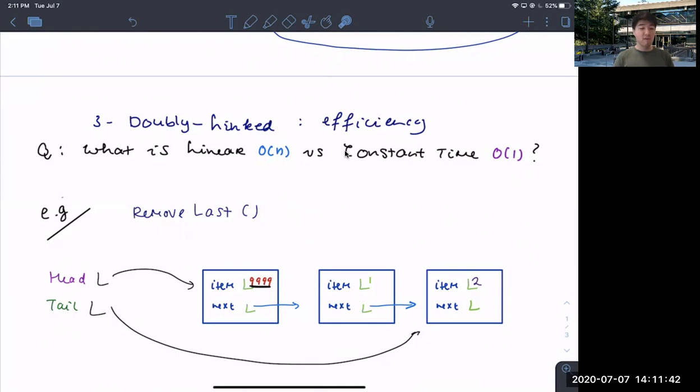Only for this part, you only need to be familiar with the terms, so linear and constant time. Whereas in midterm 2, you're going to do this more formally. But okay, what is the difference between linear and constant time, right? So O of n and O of 1.